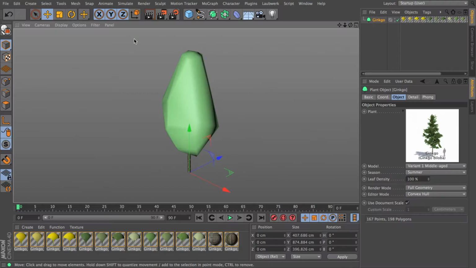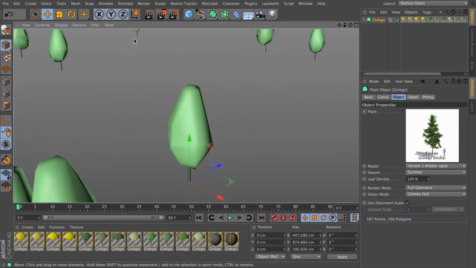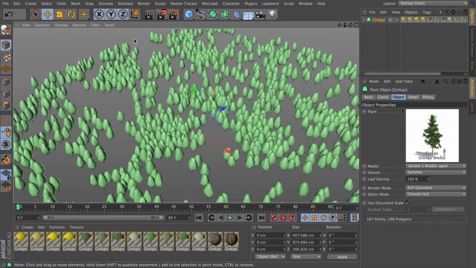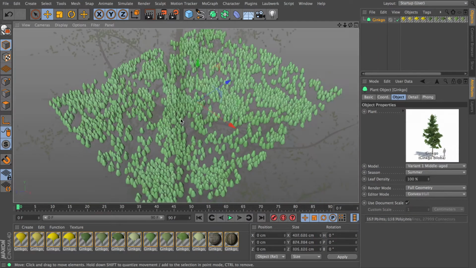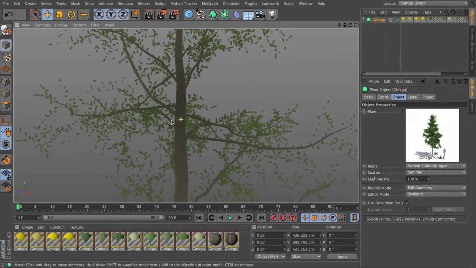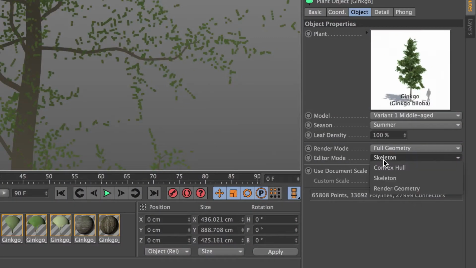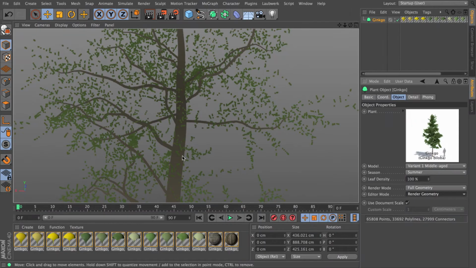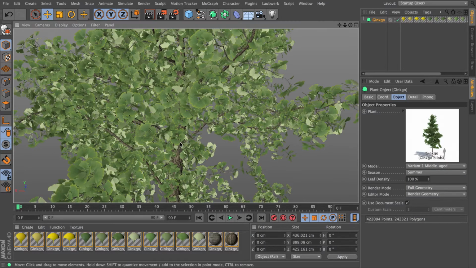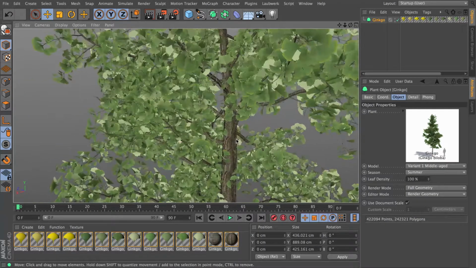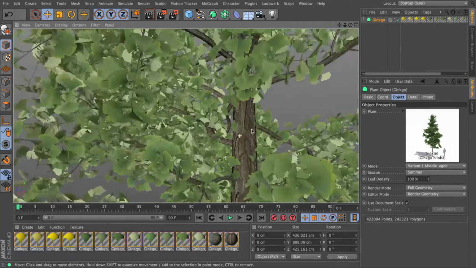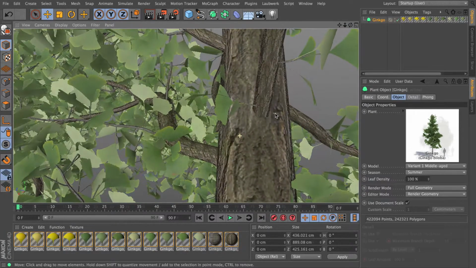The convex hull shape offers low memory consumption and enables you to insert large amounts of trees easily. The skeleton setting allows you to move around the individual models quickly while still maintaining full structural detail. The full geometry mode shows the full quality detail that is also used for final photorealistic rendering.